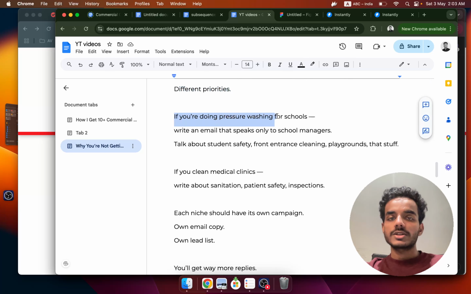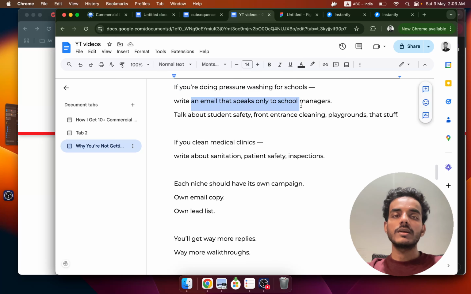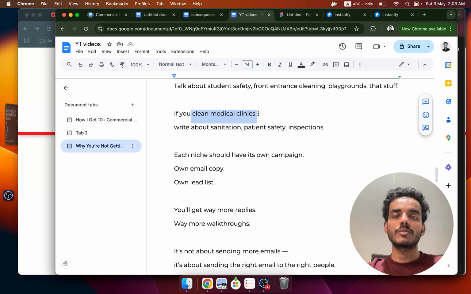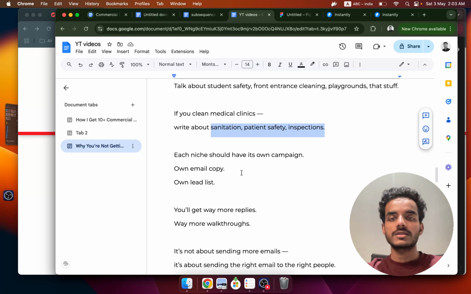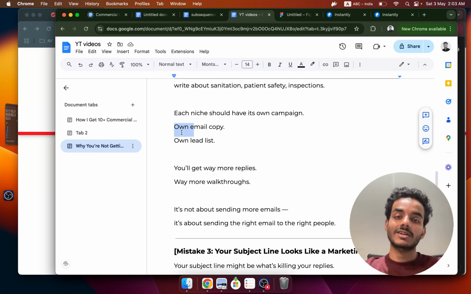If you are doing pressure washing for schools, write an email that speaks only to school managers or principals. Talk about student safety, front entrance cleaning, playgrounds, and all those types of things. But if you clean for medical clinics, write about sanitization, patient safety, inspections, and all those things. Each niche and each industry should have its own campaign.